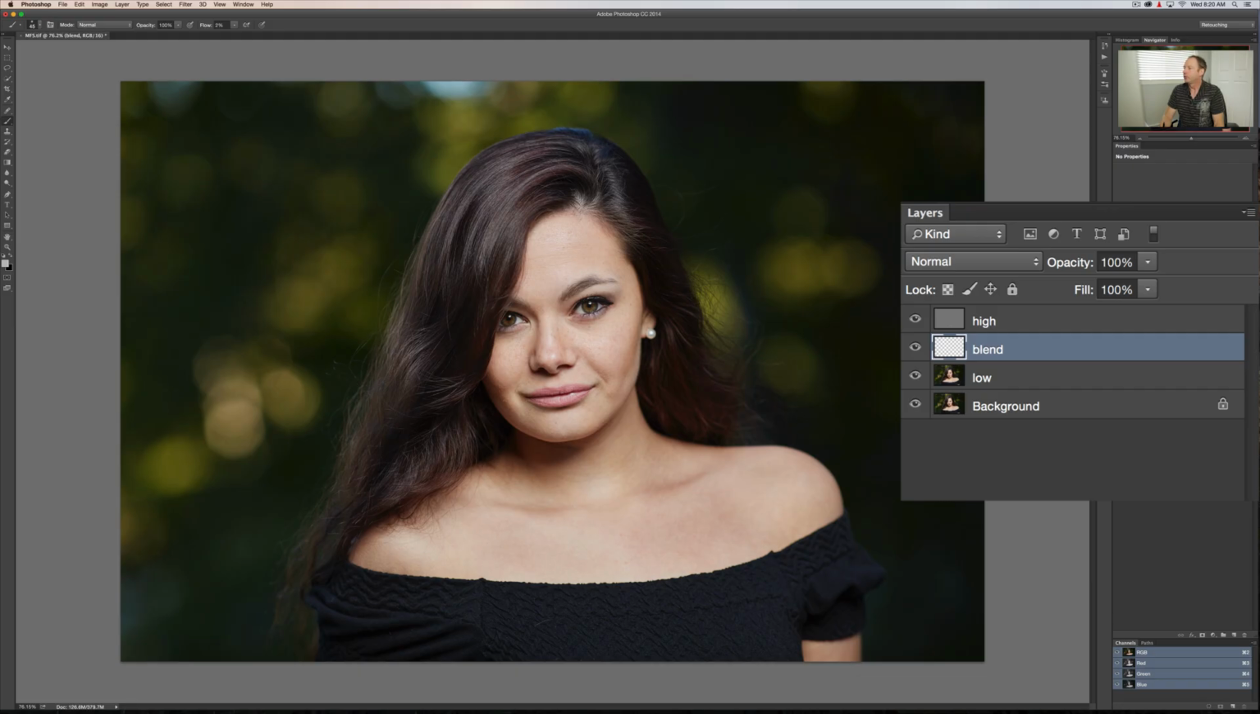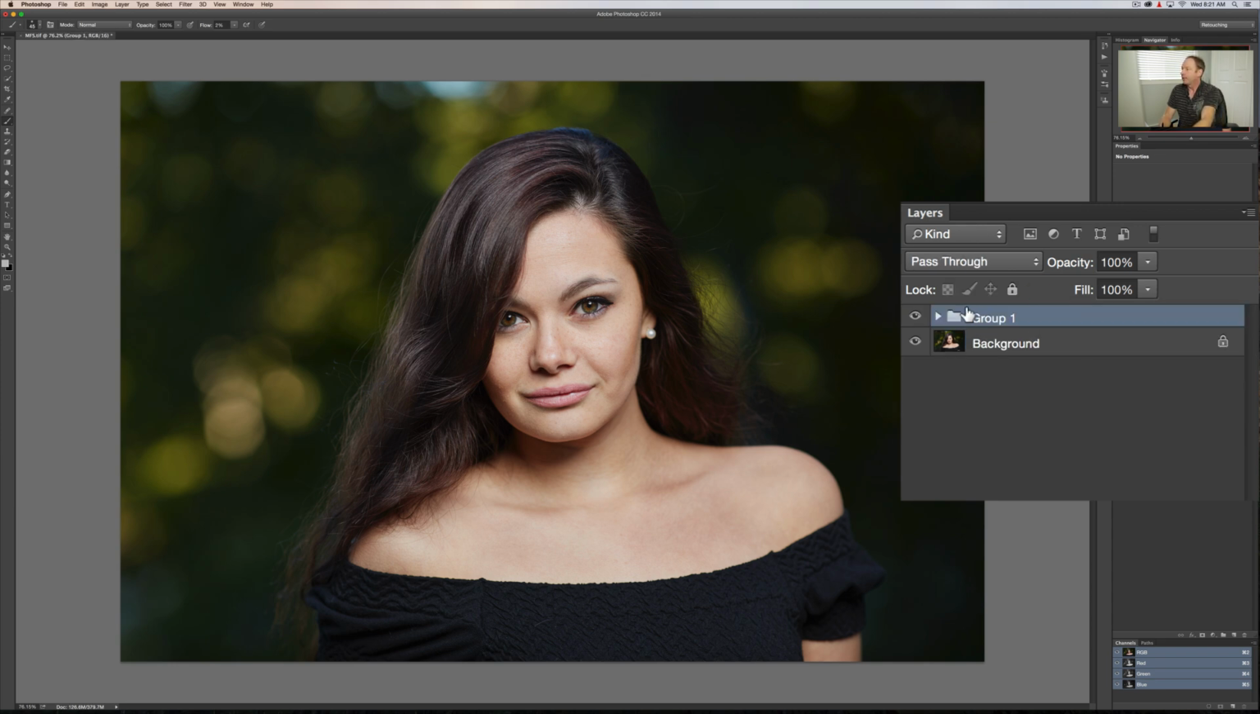And then I can group these layers. So I'll just show you how to do that. I'll just highlight these 3 layers and press Command G on the Mac, and then I can call this frequency separation. And then basically I can toggle that on and off.